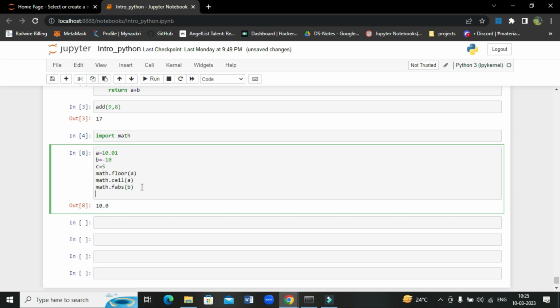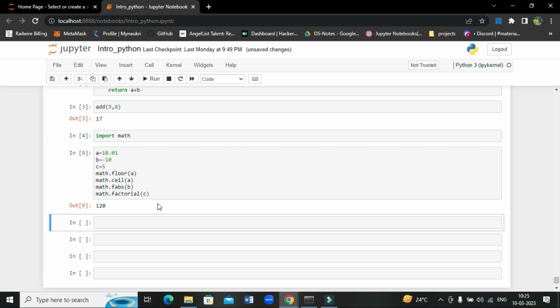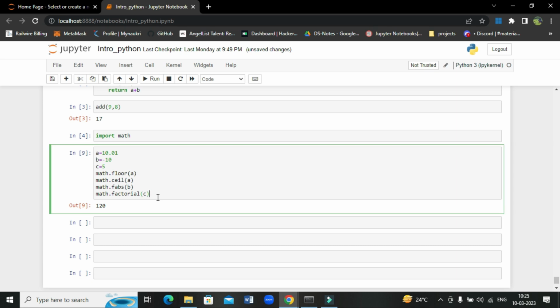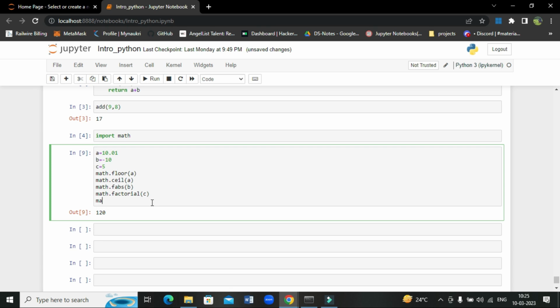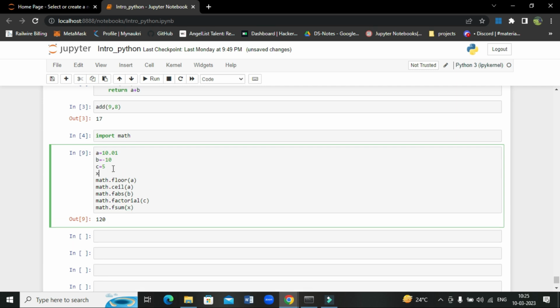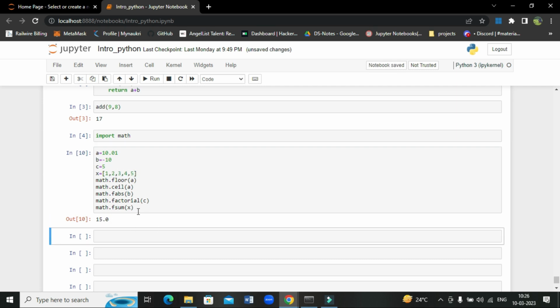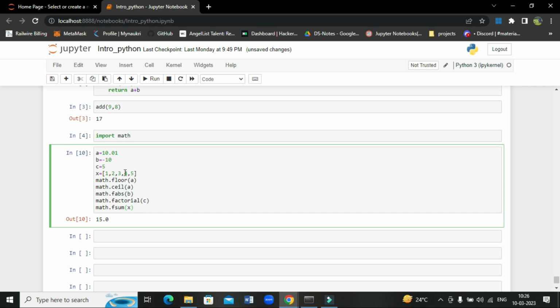The next is math.factorial. math.factorial of c returns the factorial. So 5 into 4 is 20, into 3 is 60, into 2 is 120. So this is the function of factorial. Have you missed something? You have sum and square root. math.fsum gives you the sum of the list. For example, if I declare a list x equal to 1, 2, 3, 4, 5, it will return the sum. That means 5 plus 4 is 9, and 10, 11, 12, 13, 14, 15. So this is math.fsum.